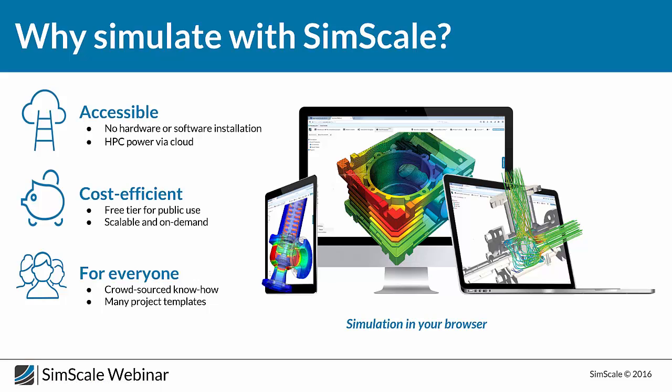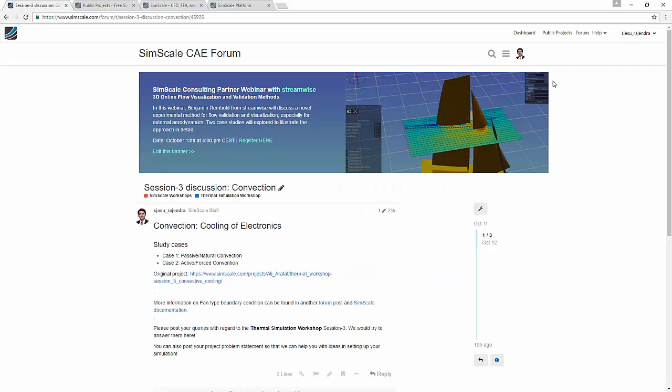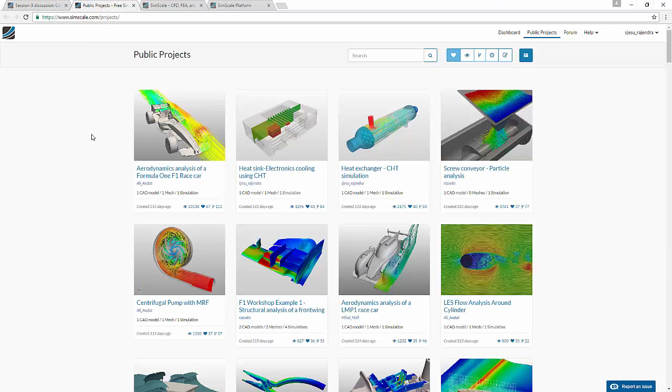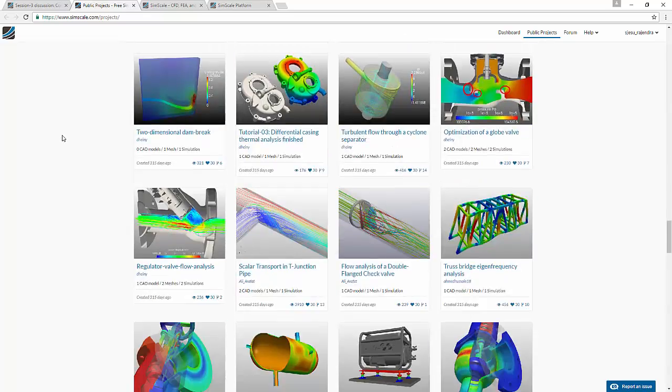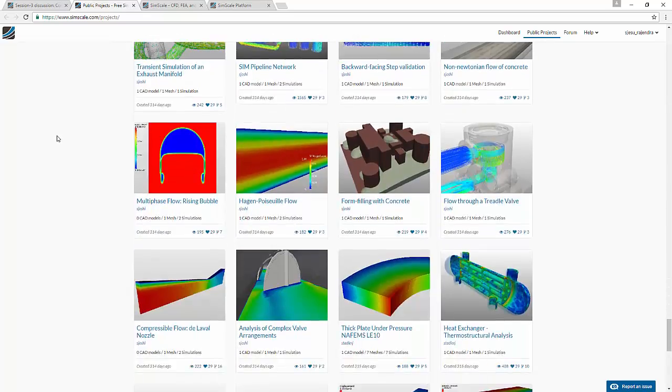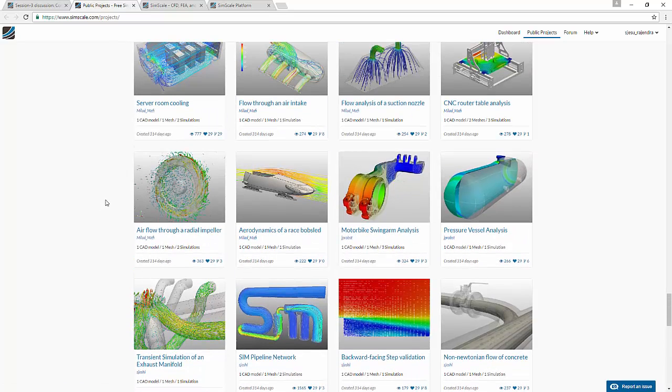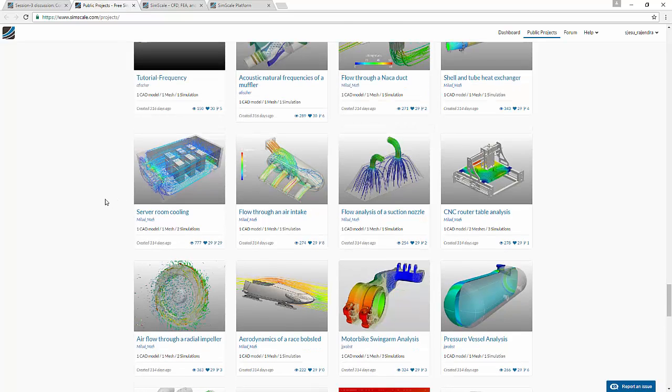And then for everyone, we have a crowdsourced library. So it's a lot of public projects. I could quickly show you the public projects. This is a list of all the public projects we have. In principle, we have close to 15,000 public projects. A lot of them, for example, multi-phase flow, from filling the concrete, or wind turbine, server room cooling, starting from finite element to computational fluid dynamics.